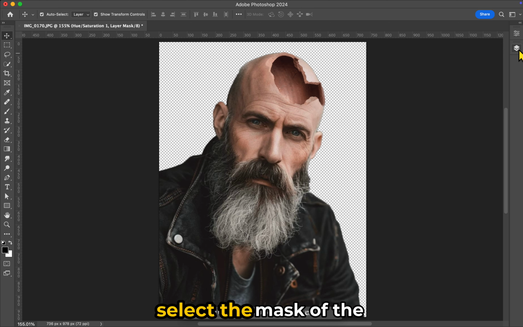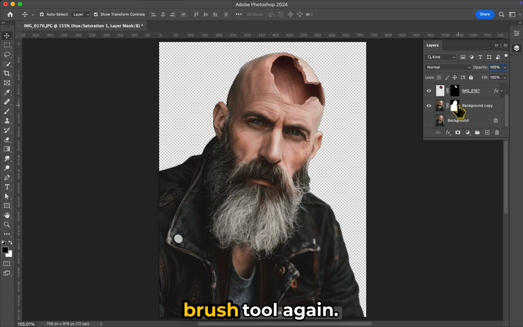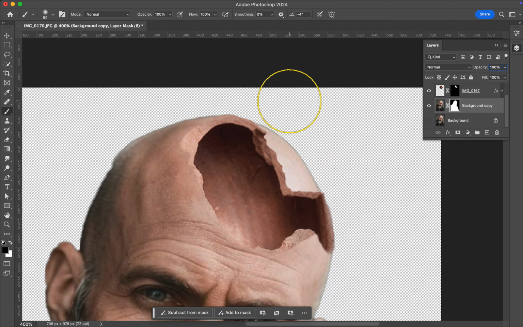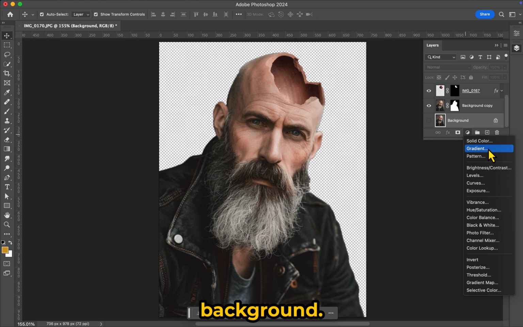Now, select the mask of the subject, select the brush tool again, black as the foreground, and paint over the area you don't need anymore. Let's quickly add a background.